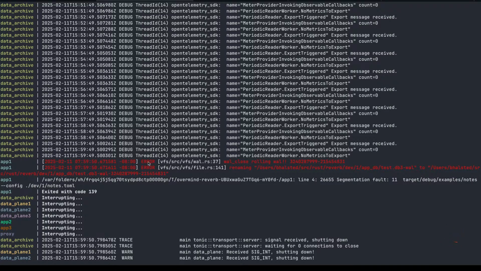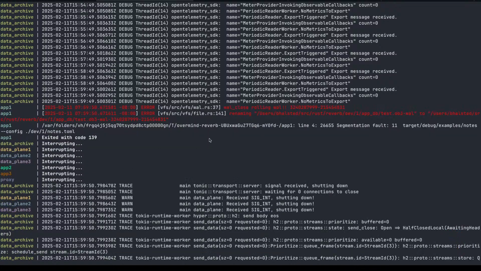Oh, it actually did a wall rotation while we were waiting. Okay. Renaming blah to blah. Okay. Segmentation fault. Because yeah, we fiddled around with it in the other one.